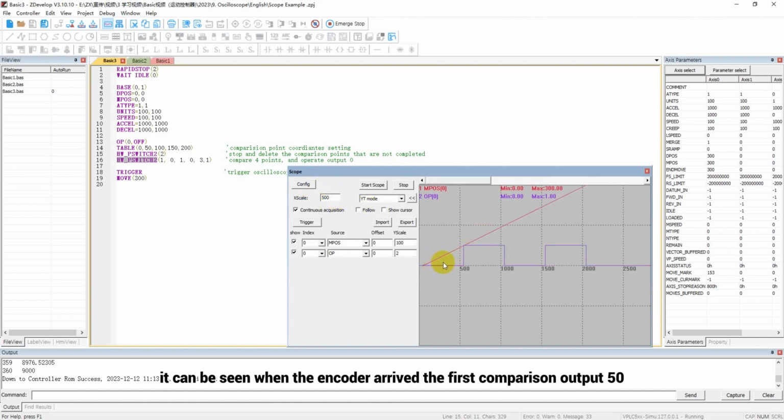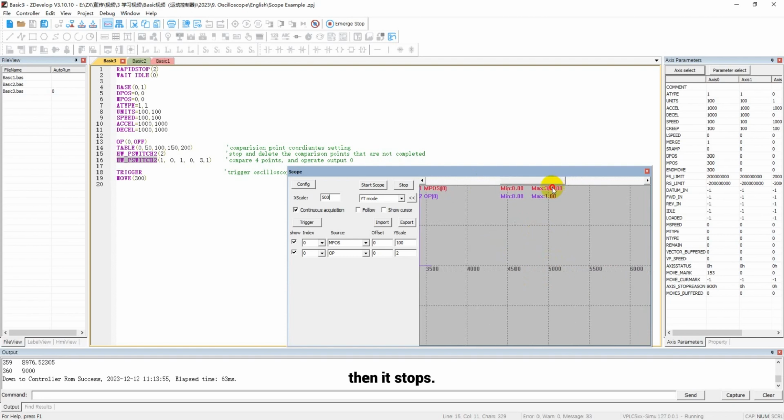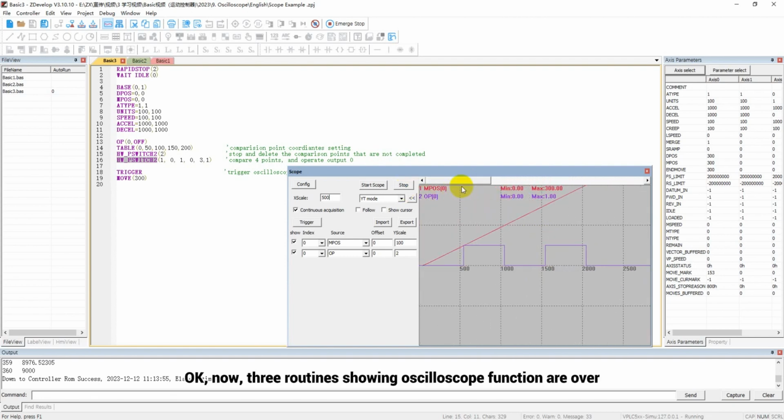It can be seen when the encoder arrives at the first comparison output, 50, it opens OP 0 output. Arrive point 2, 100. Invert OP 0. Arriving point 3, 150. Inverted again. Arrive 4, inverted. Until all points in table are compared. Then it stops. Okay, now 3 routines showing oscilloscope functions are over.